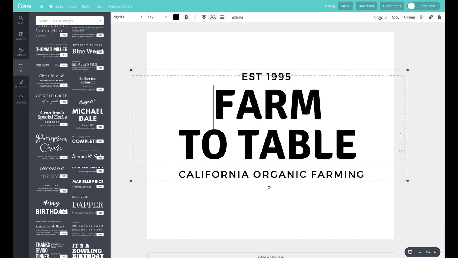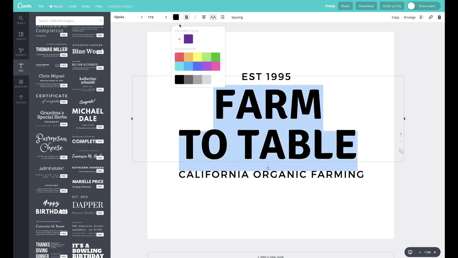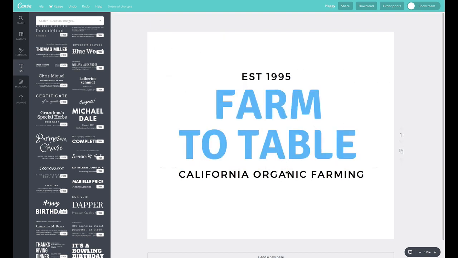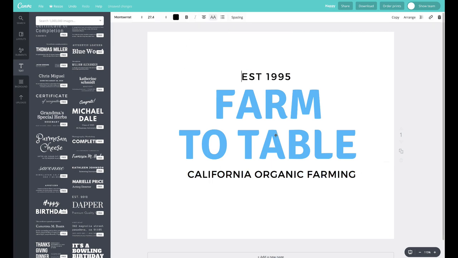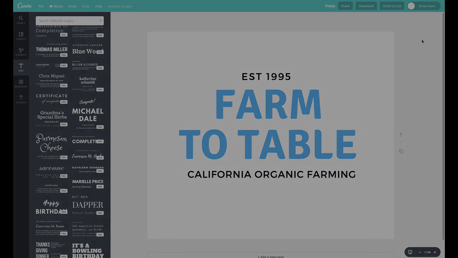So let's go ahead and ungroup, and we can edit this. We can actually change the color. We want to do a blue, and we can edit spacing, and we can even change the font type too, but this gives us a good start.